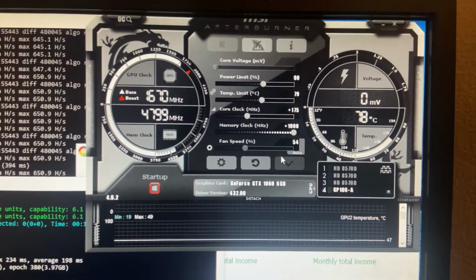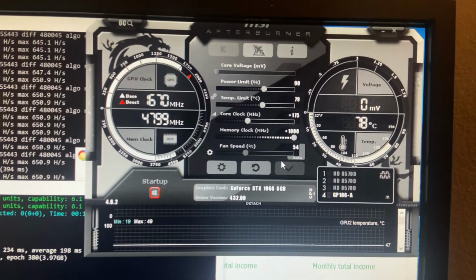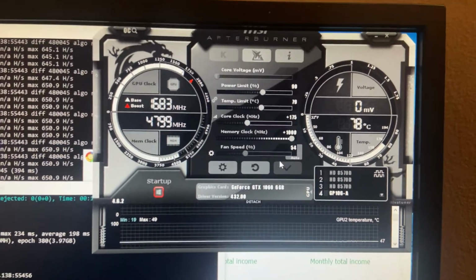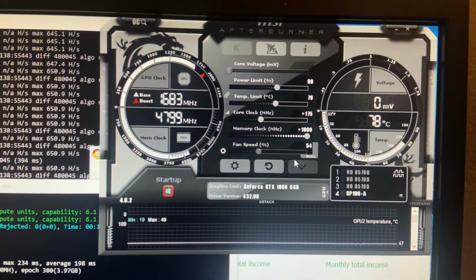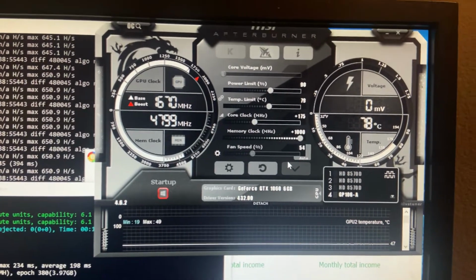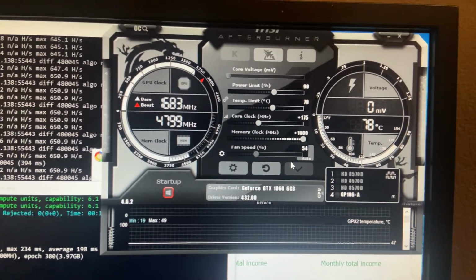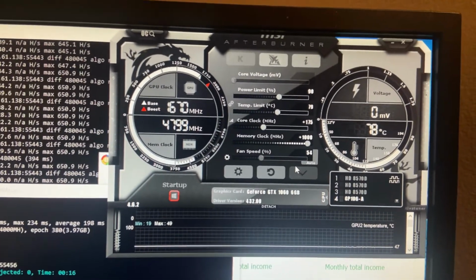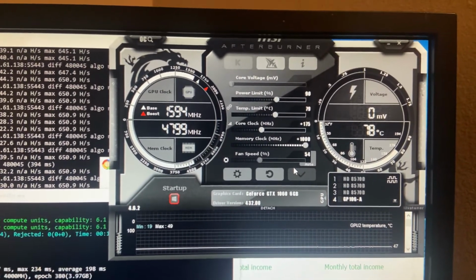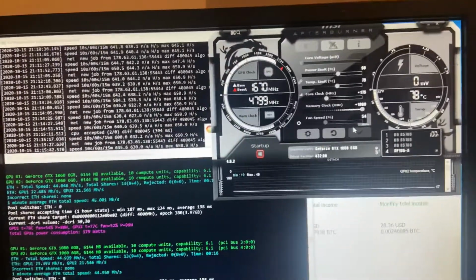If I went above 225, I started to crash, and then anything above 200 was just more power, less megahash. So max it out there. Lowered the power. Oh yeah, this is actually the Turbo. I lowered the power to 90. Yeah, it's steady at 78 degrees Celsius with only 54 fan speed, which is great. So I try to keep it under 60% fan speed.